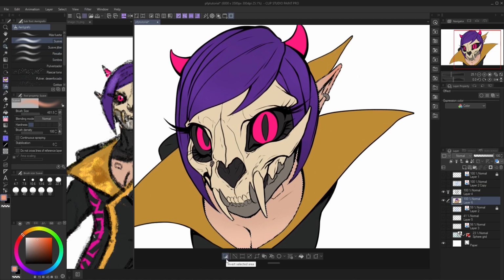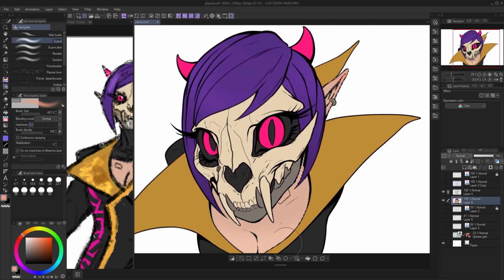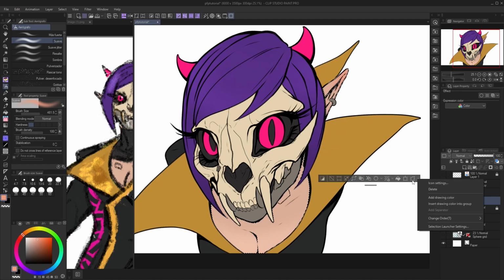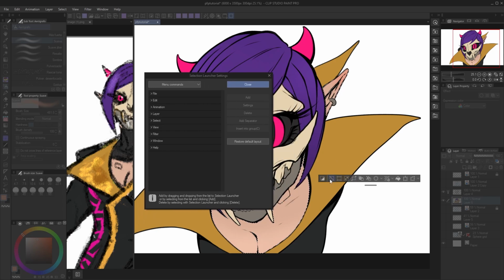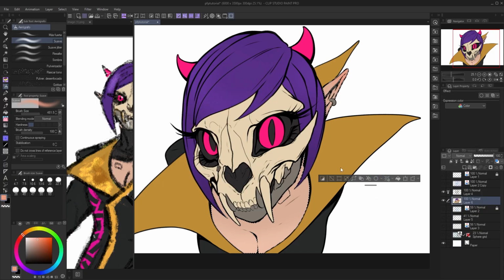Now we can invert the area here or deselect. There are many things you can do with this bar. You can move it around for convenience. And you can also customize it by right-clicking, and this way you can add as many shortcuts as you may want to. I have a few here. You can also put them in some folders here. But these are the ones that I work with.